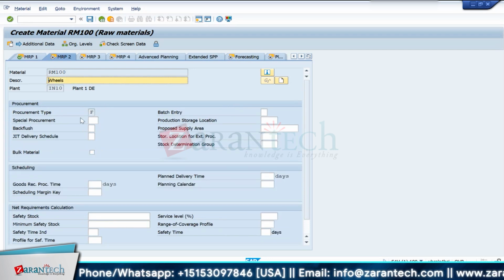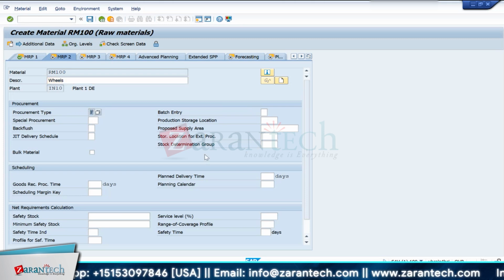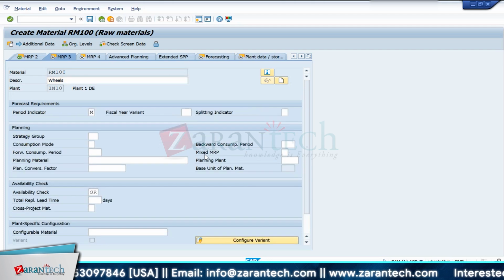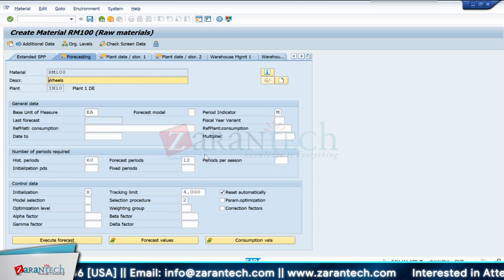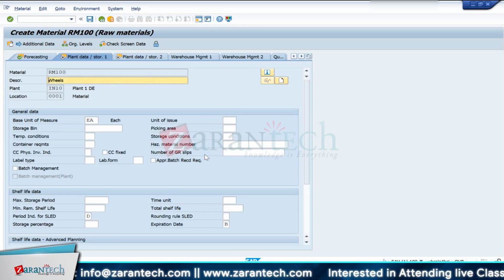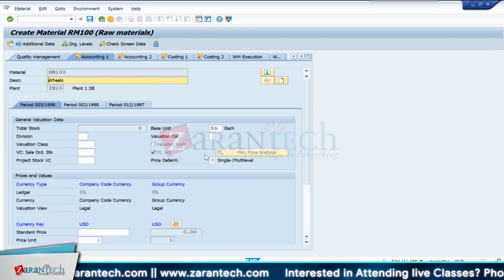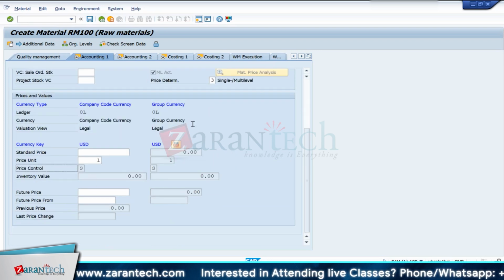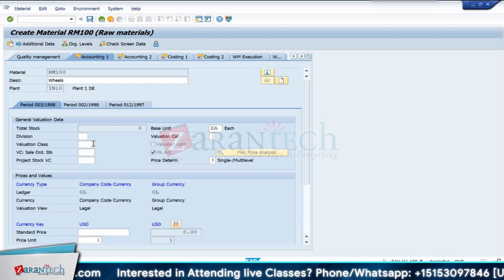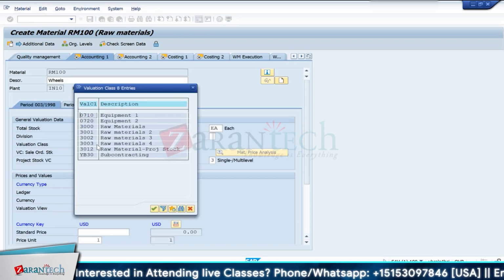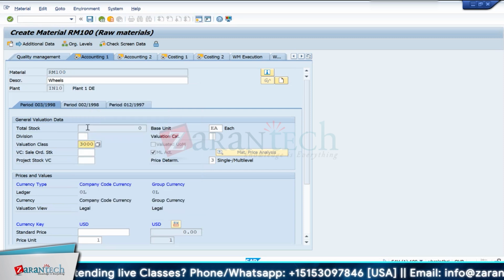Yeah, if you see, when I select ROH, by default this procurement type came as F. Okay. Here, everything is similar. Though it's raw material, we are using actual costing. The price control is yes. For raw materials, we have so many values, just like, for example, take 3,000.